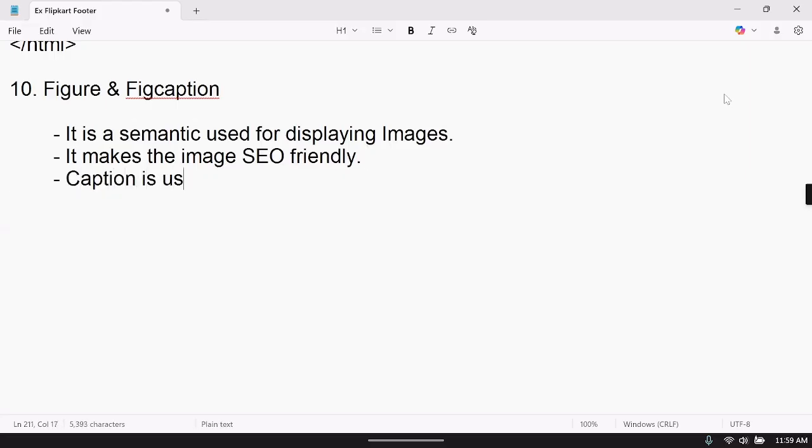Caption is used as a keyword for searching an image. Figure and figure caption. Images we can put later, but just a point I will show you here.